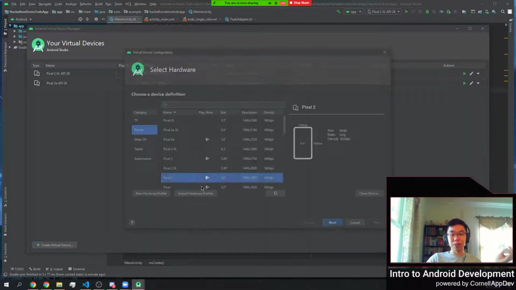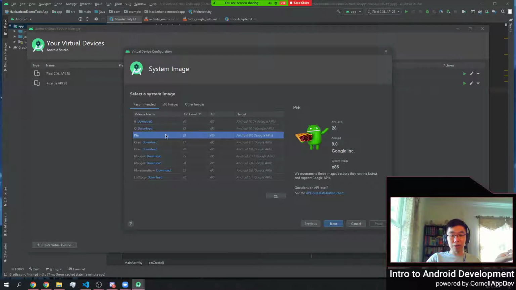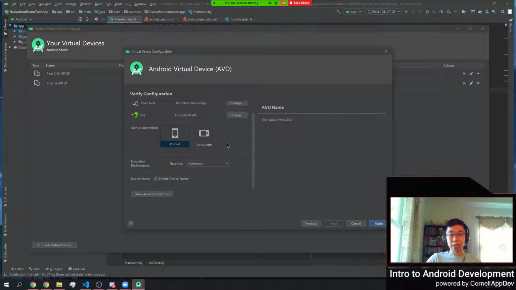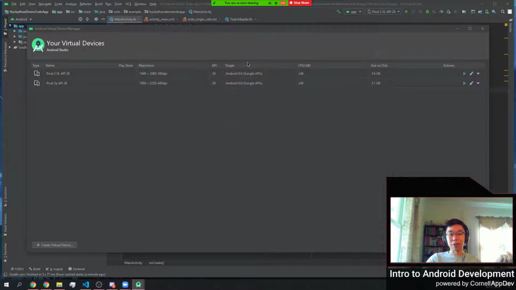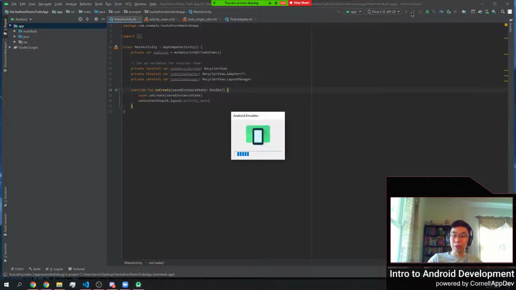We're going to open up that manager, create a new virtual device, pick out a phone that you like. I'm going to go for the Pixel 3a, and then just download a version of the OS onto your computer. This will take a while. And then just set up a new virtual device, use the default settings, and click finish, and it'll create one for you. I already have a few, so I'm going to be using them. If you run this app right now, it'll put up a blank screen up here.